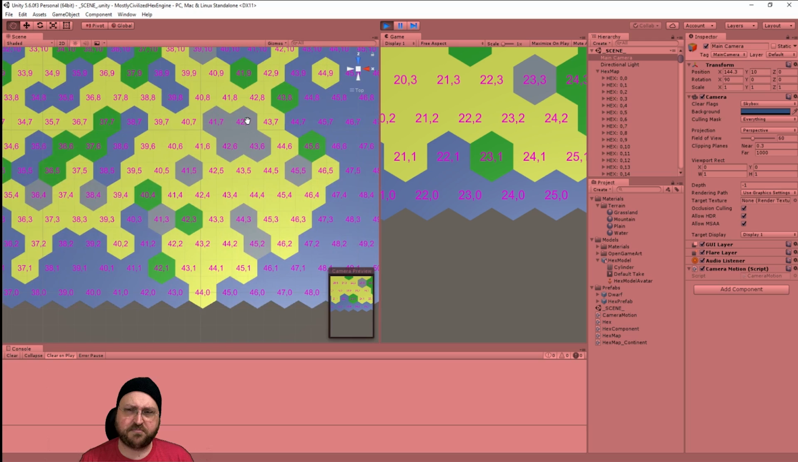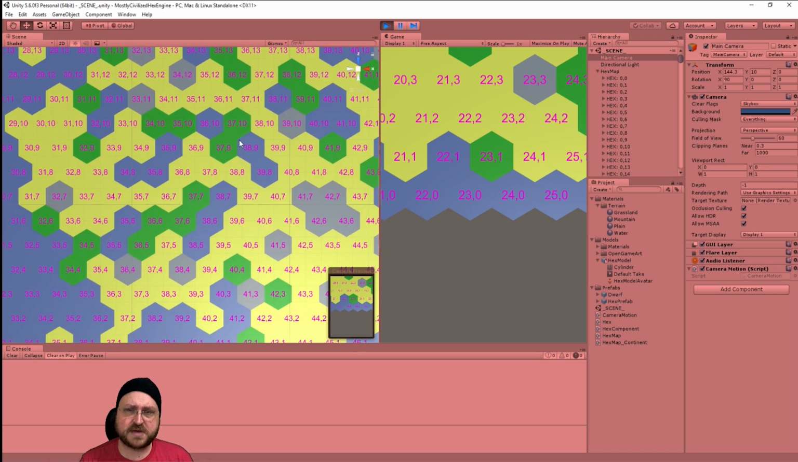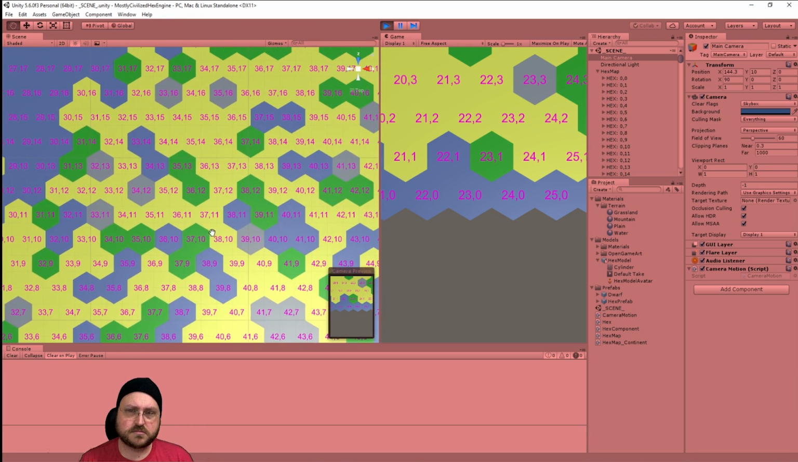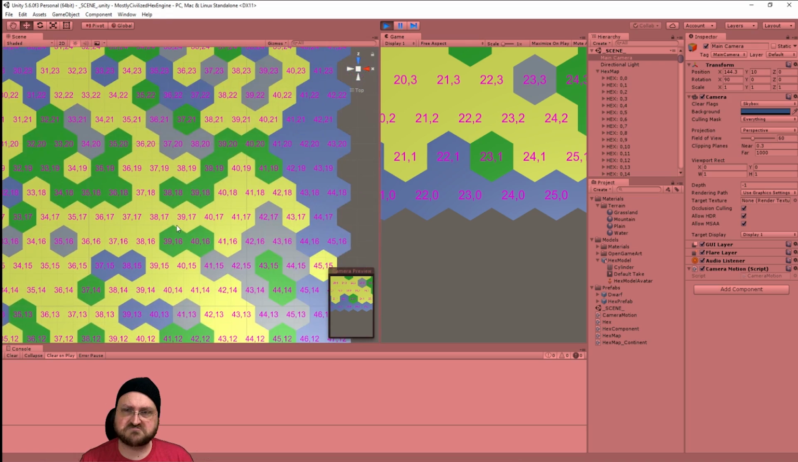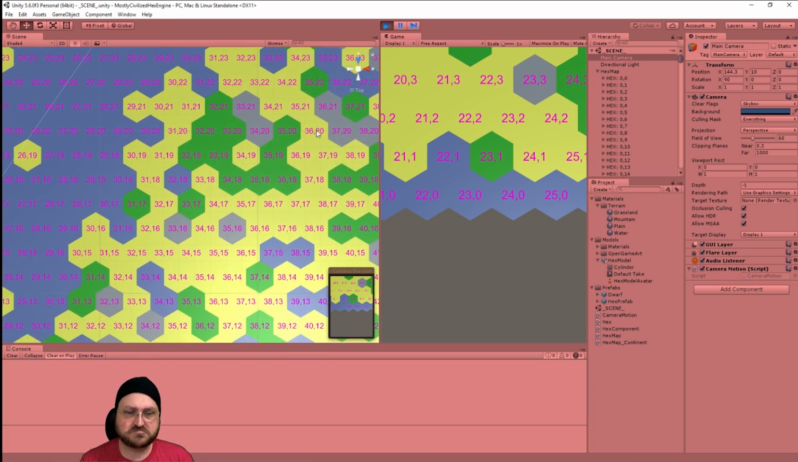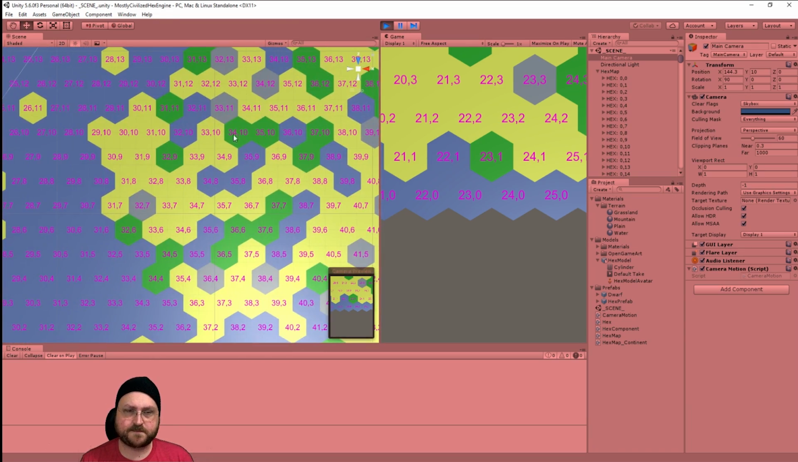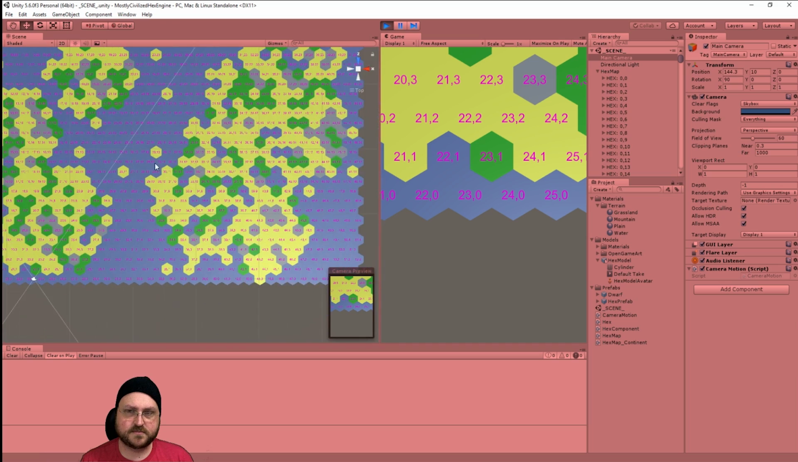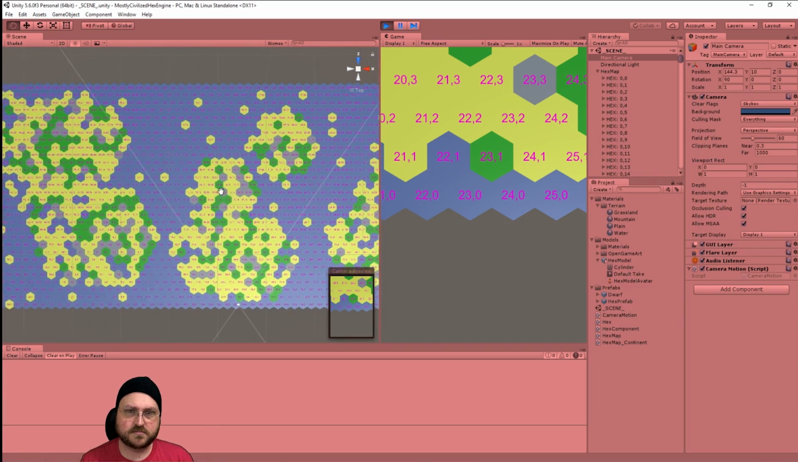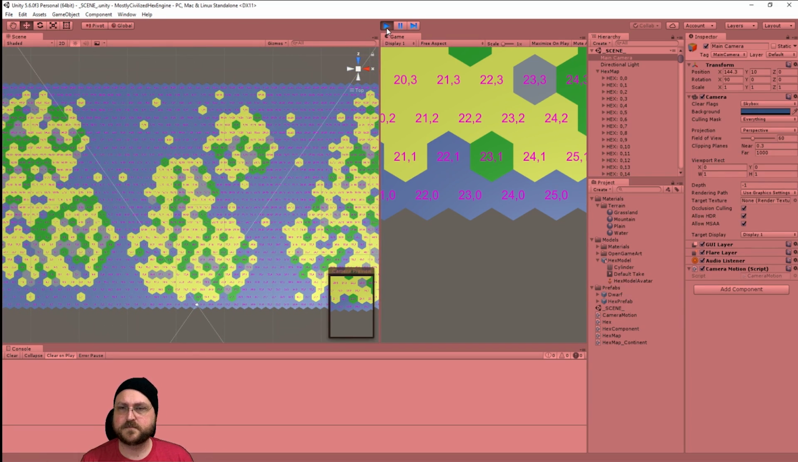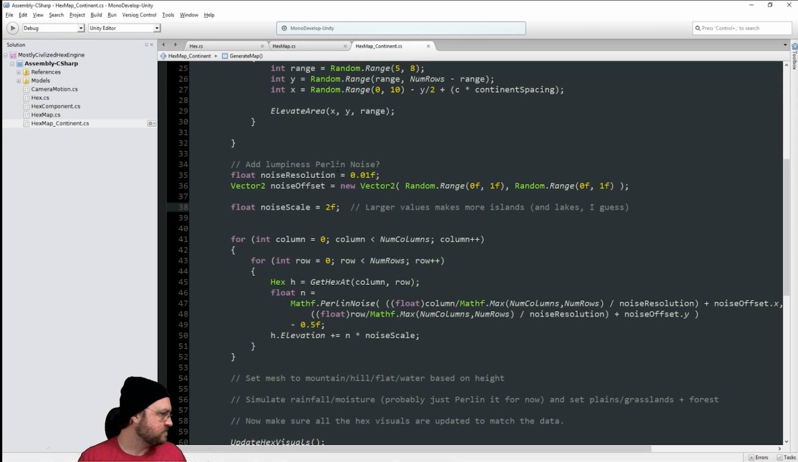and yet I would play on this map. I would play Civ on this map. Maybe a few too many lakes, but I'm right with this. Yeah, I dig it. Okay.